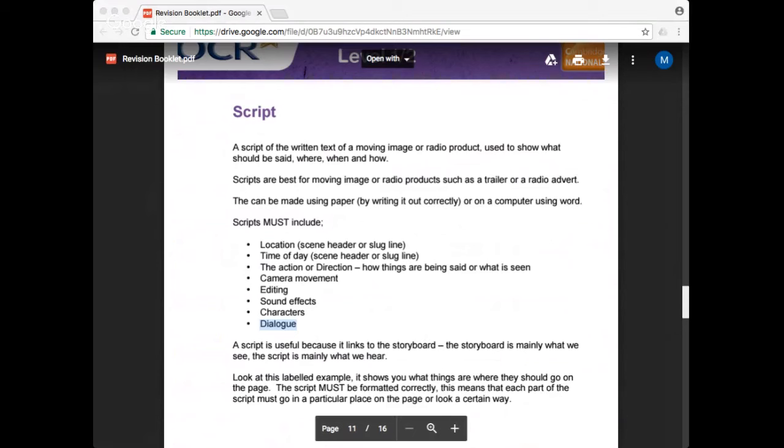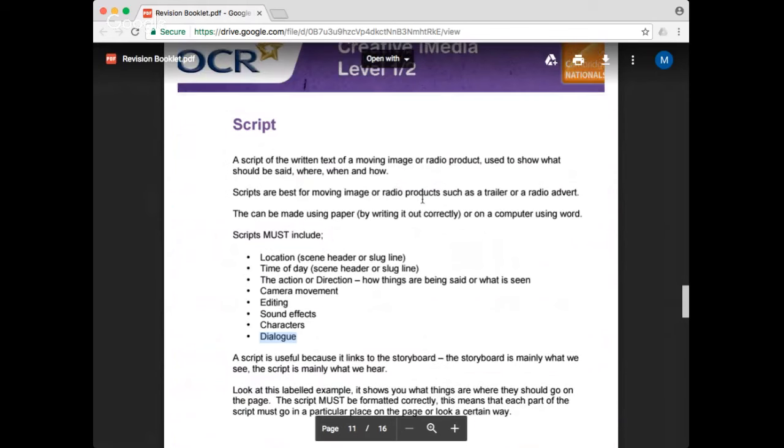I noticed we've got a question pop up: different camera angles and their meanings. Sapphire, I'm going to go over the camera angles and meanings after I've just covered this revision guide again. So that will be coming up in 15 minutes or so.